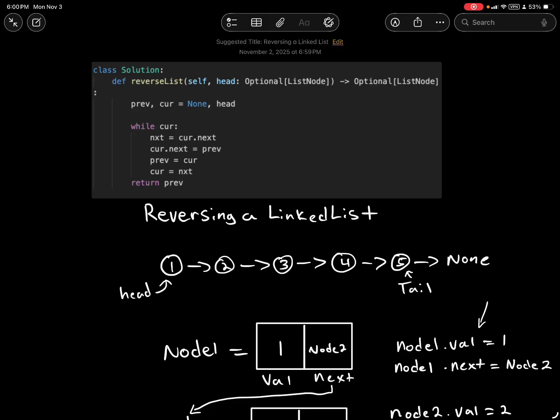Hey guys, today we're going to go over reversing a linked list. For those of you that don't know what a linked list is, essentially it is just a node that holds a value and a pointer to the next node within the list.